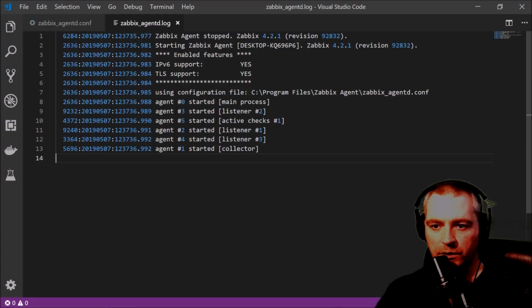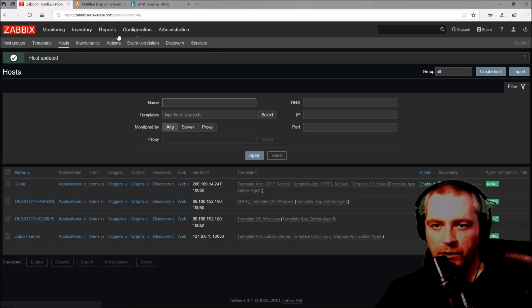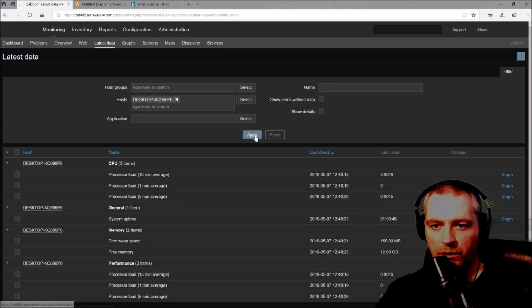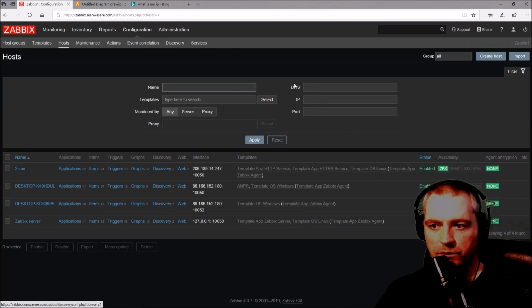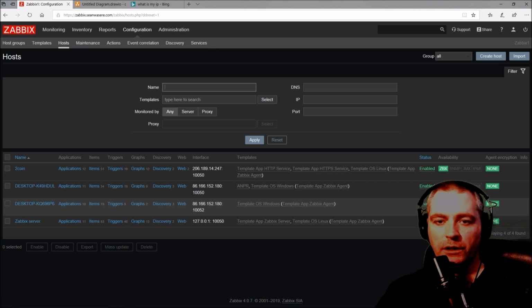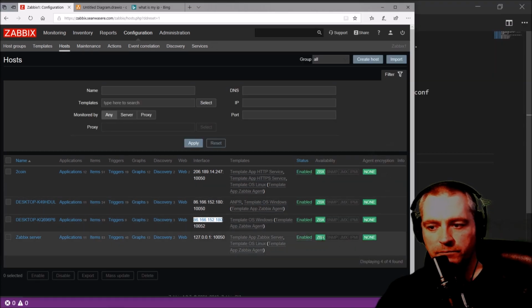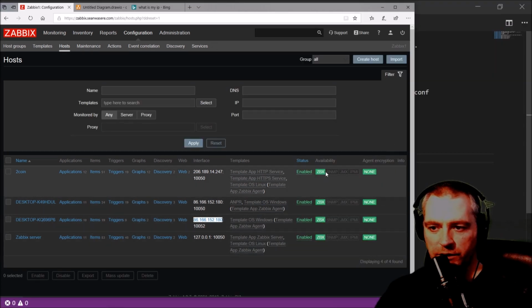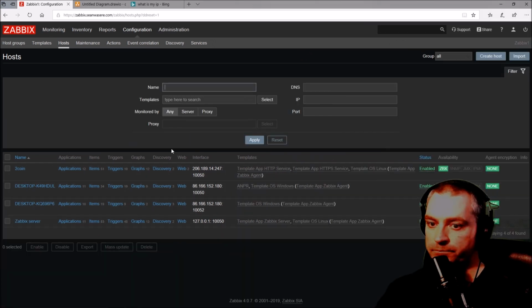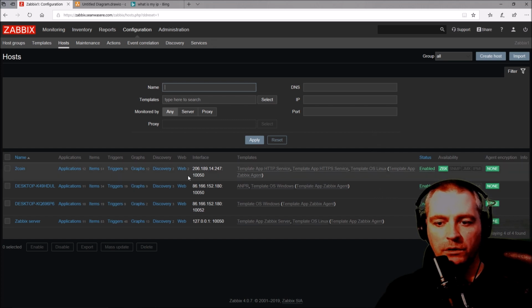Still nothing showing there. I go over to monitoring, latest data. Apply. Okay, so we now have data coming in from the agent. I go to configuration, hosts. That's actually showing as green now, just in case my head was in the way. There's the Zabbix availability now. Well, there you go. That's how to install Zabbix Agent on a Windows host.